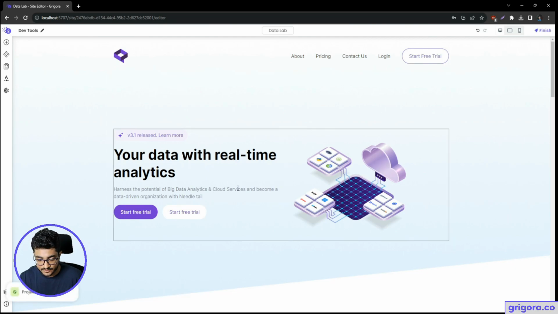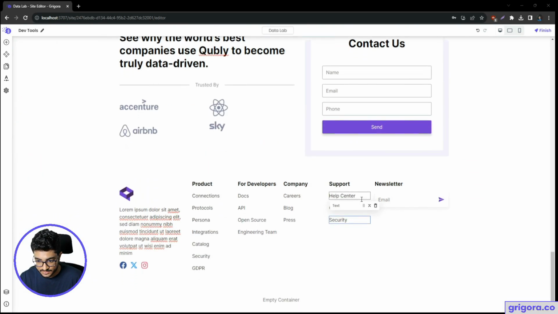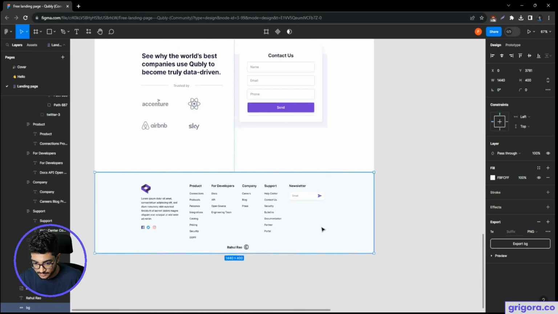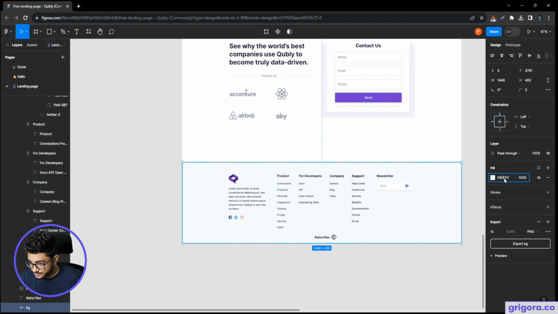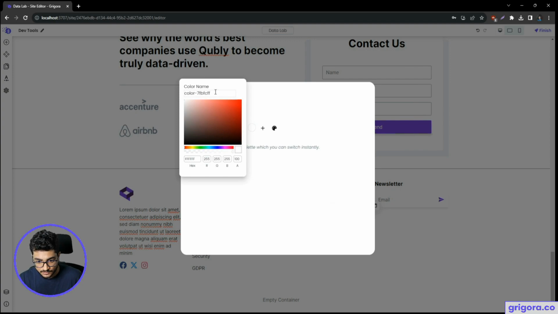That's how easy it is to create a website in Grigora. So as you can see, it's completely okay. I missed out the color of this. So let me copy this. Let me add this in my color palette as well.